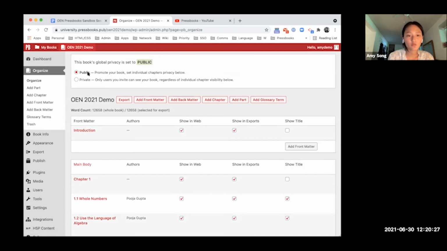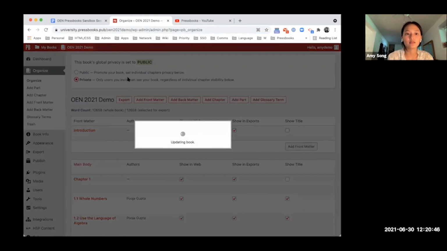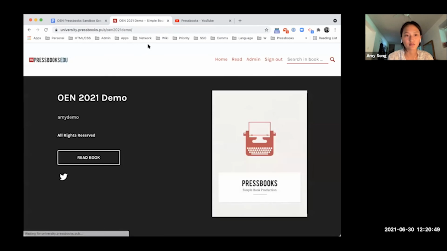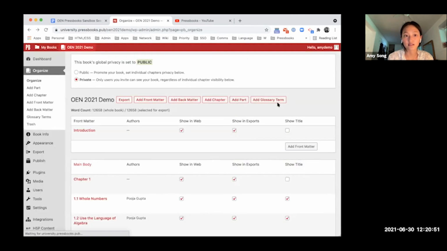You can see that your global privacy is up here. I didn't cover this during the session, but when your book is set to public, it means that this book is accessible to everybody. So if any of you were to navigate to university.pub/OEN2021demo, you'd be able to see this book. Whereas if I click private, it means that when you visit the book, it'll say access denied. So that's the difference between public and private.